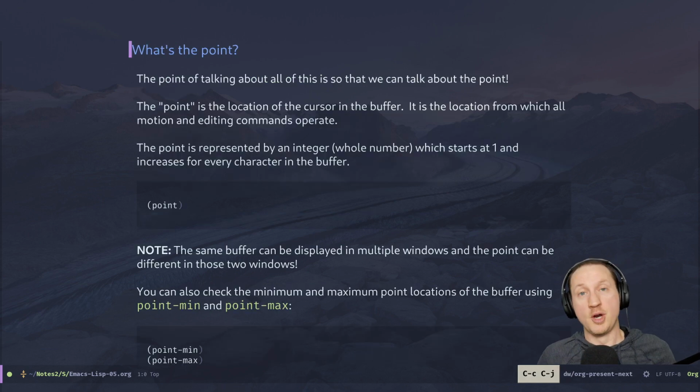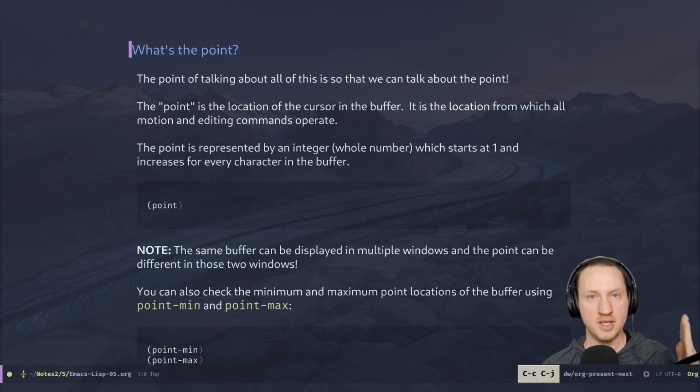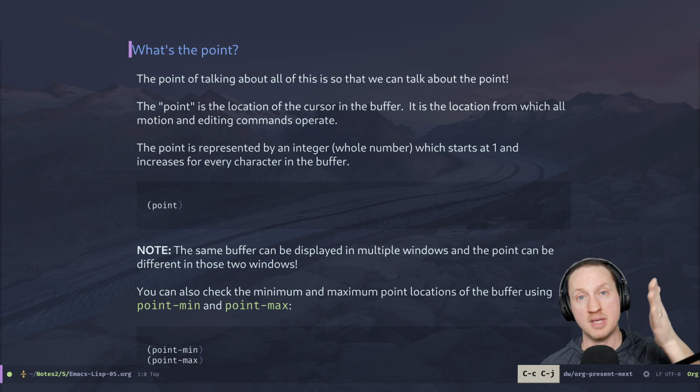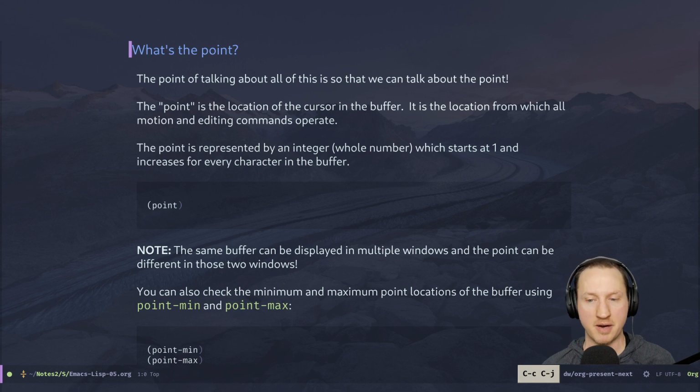So what's the point of all this stuff that we've been talking about so far? Well, the point of talking about all this is so that we can talk about the point. And the point is actually a concept in Emacs. It's the location of the cursor in the buffer, or at least it's the location where any editing or navigation operation is going to be acted from in any future commands that get run or functions that get run inside of the context of that buffer.